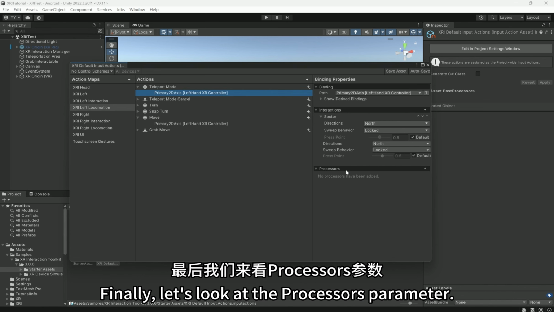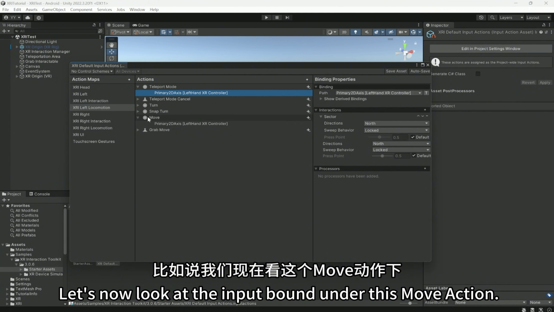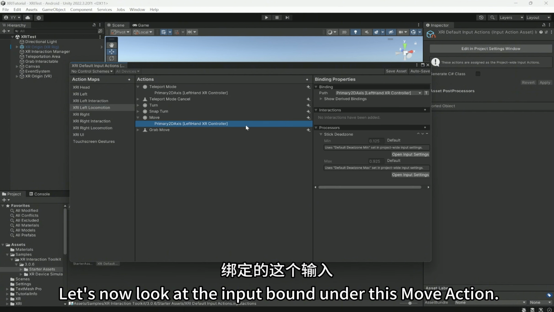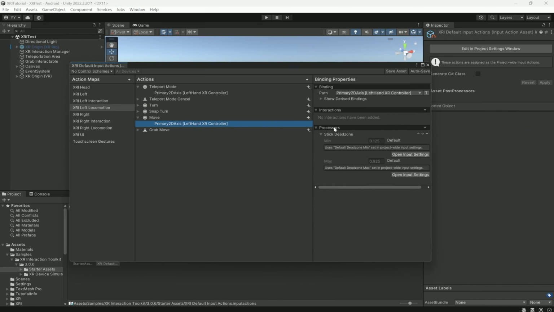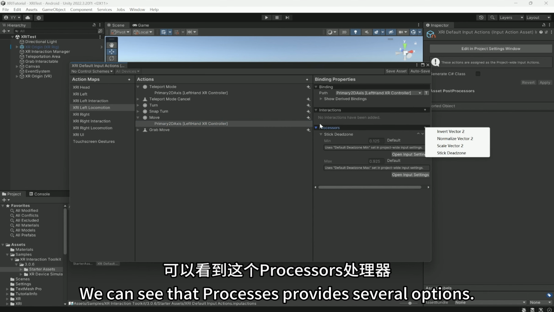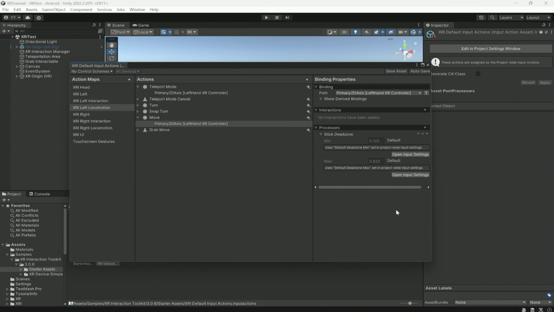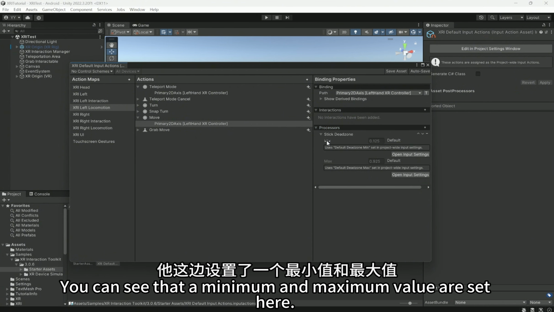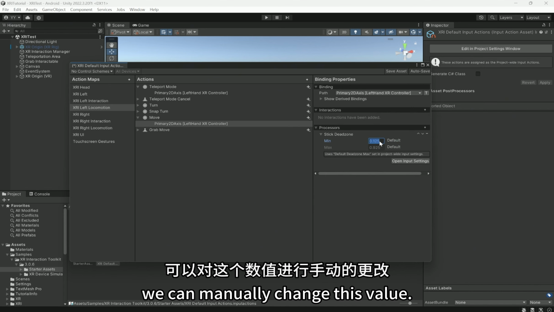Finally, let's look at the process parameter. It can process the received input and return a new data. Let's now look at the input bound under this move action. It sets the processor's parameter. We can click the plus sign here. We can see that processes provide several options. It adds the stick dead zone option here. You can see that a minimum and maximum value are set here. When we click default, we can manually change this value.